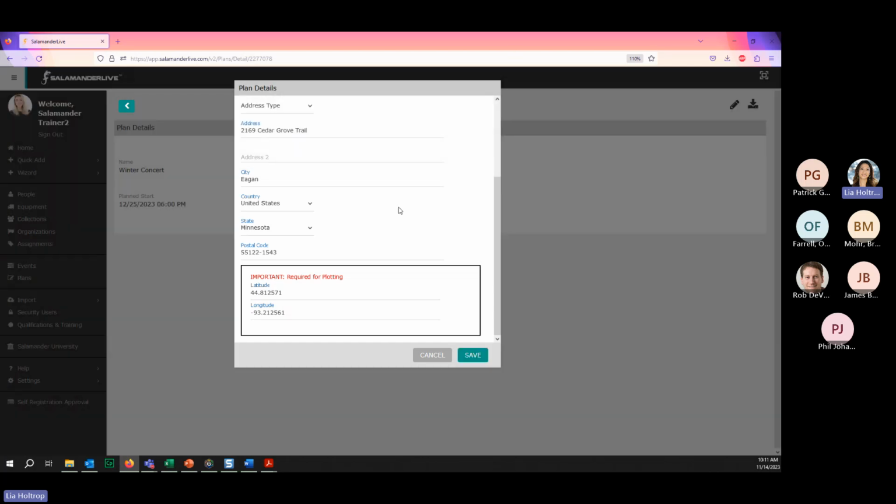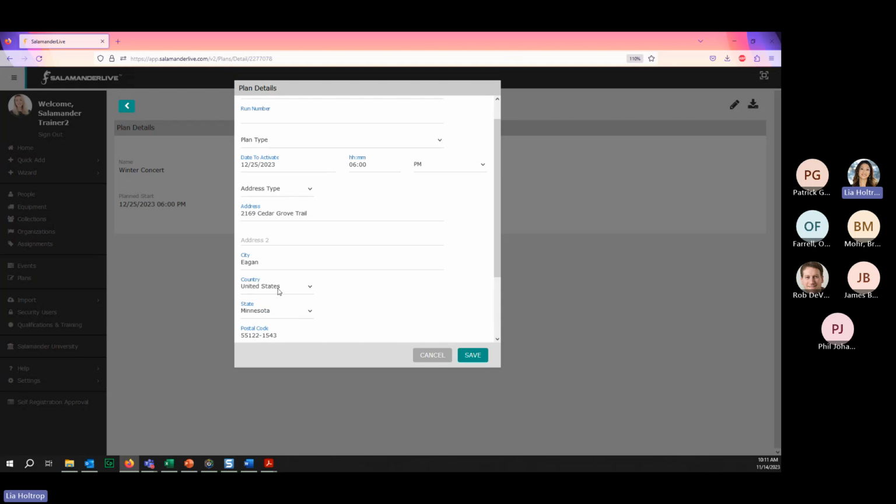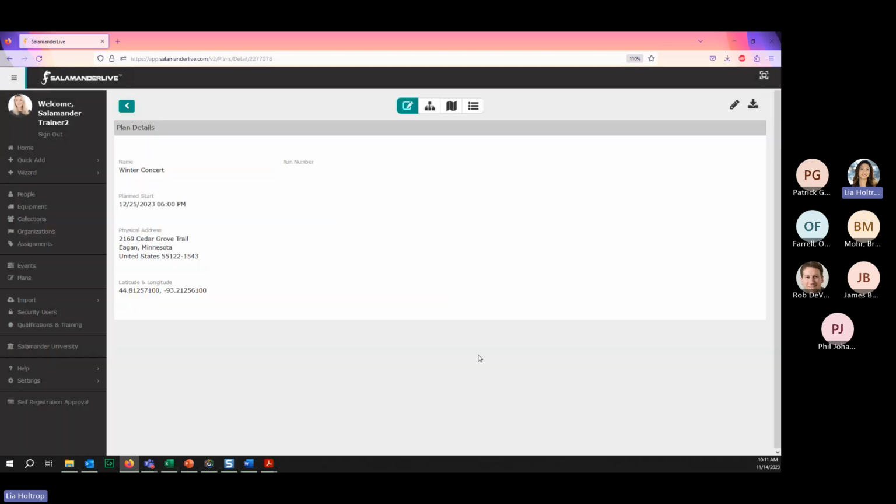Oops. I always forget to do this, but once you enter an address, you have to select an address type. Okay. Make sure you select one and then click save. I always forget that. So you'll see here the address information is entered in here, okay?